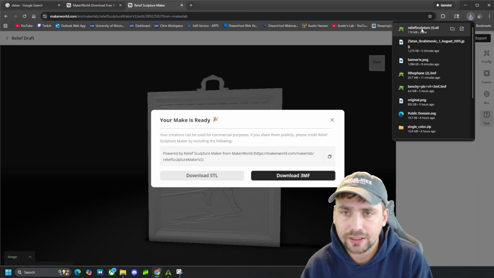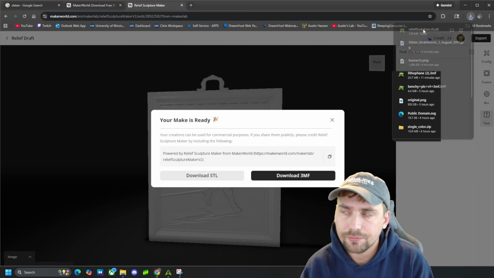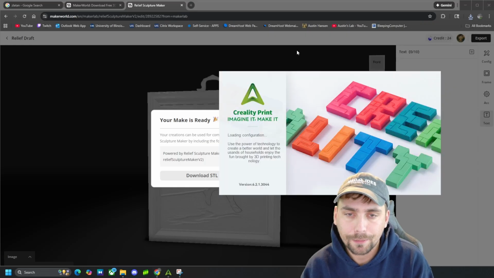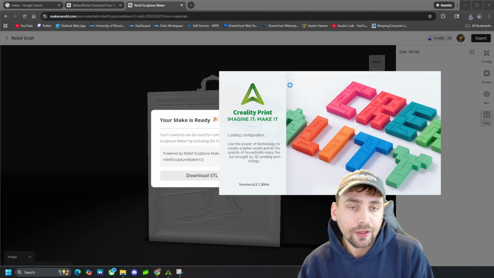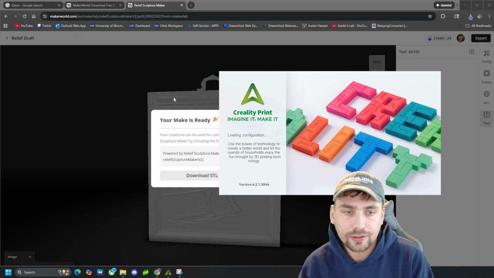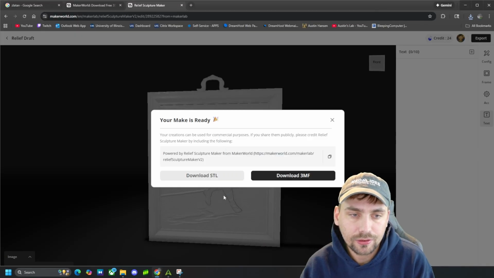And then we can see right here, it just downloaded. We can click to open it. It'll then open up our slicer, obviously. And then we can 3D print this thing, and we're ready to go.